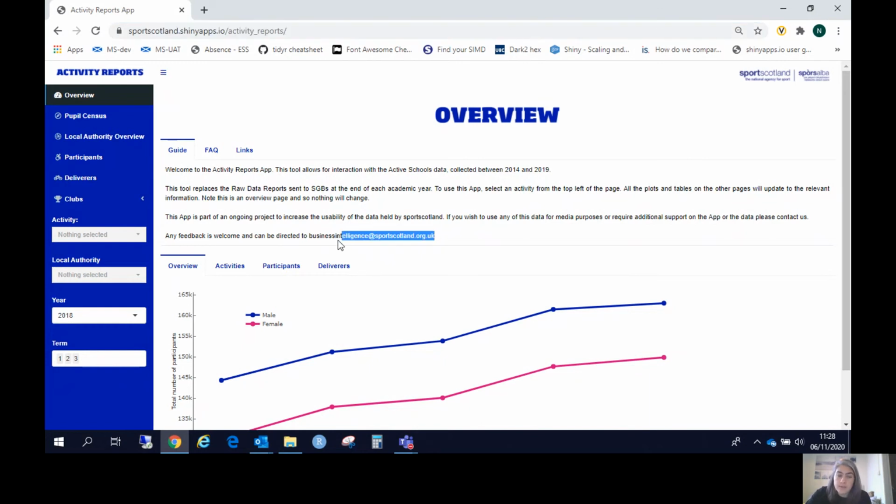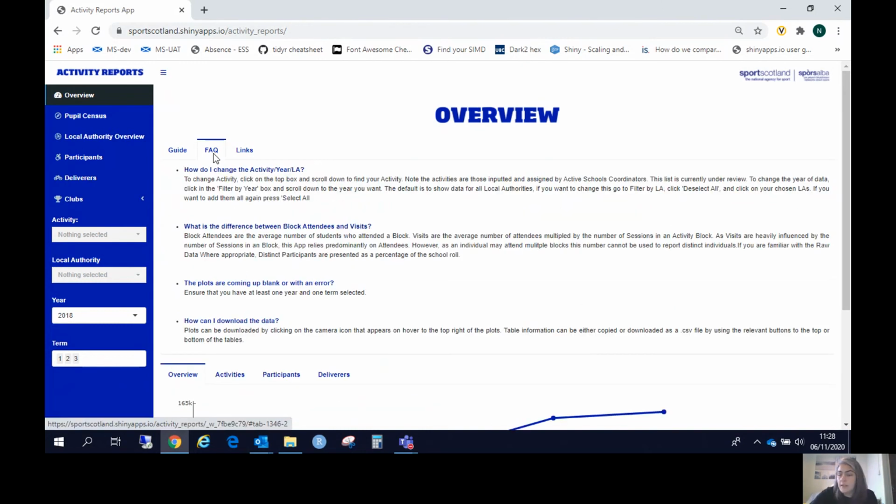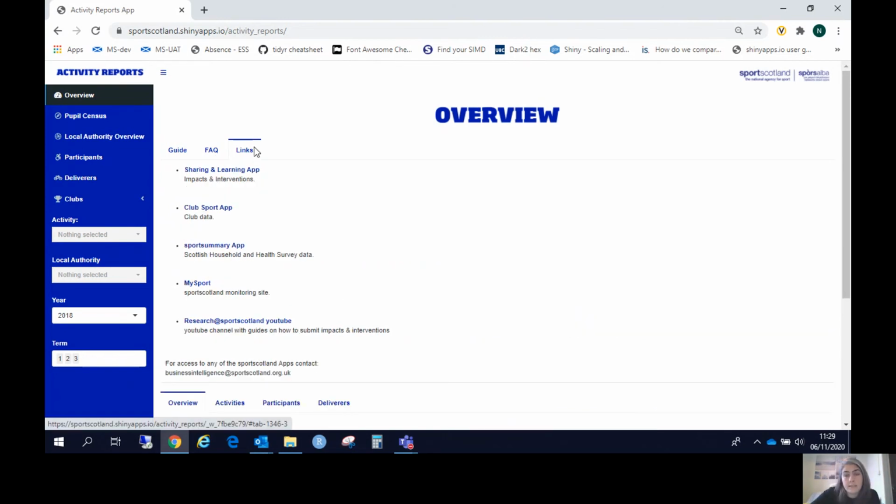There's also the email address, businessintelligence@sportscotland.org.uk. That's where you can get in touch with our team if you've got any questions, queries, complaints about the app itself. There is a frequently asked questions section. This is getting built up over time, so do refer back to it. Have a look, see if you need to understand the differences between the data. That's where you might find that here. And also there's a link section, so you'll find links to the other apps in here, as well as a link to our YouTube channel, which has more videos on, and MySport as well, which is where the data is being submitted.